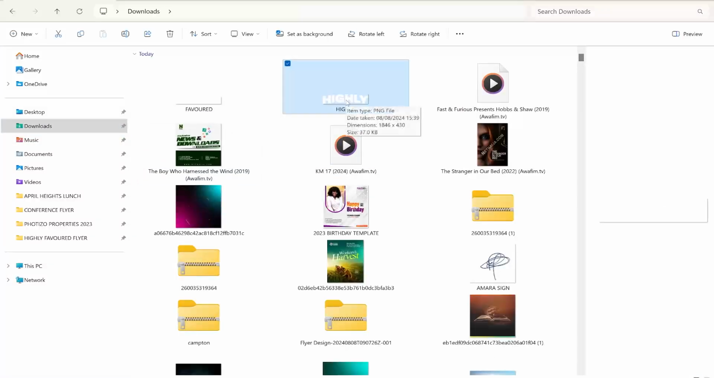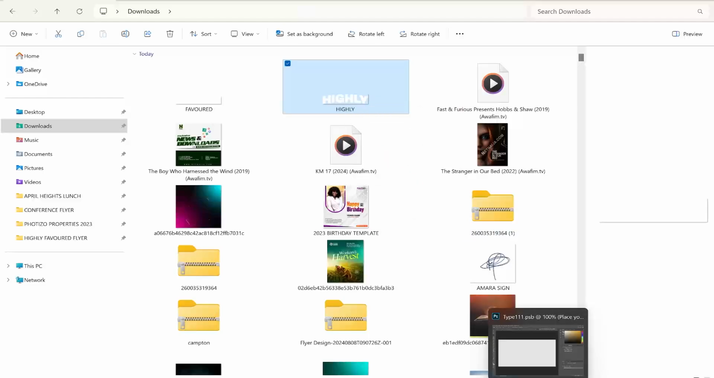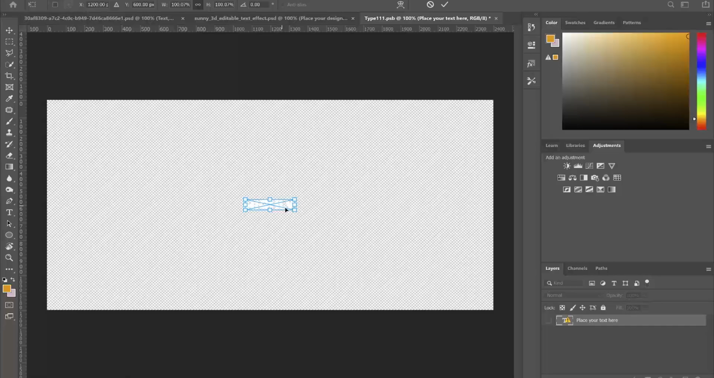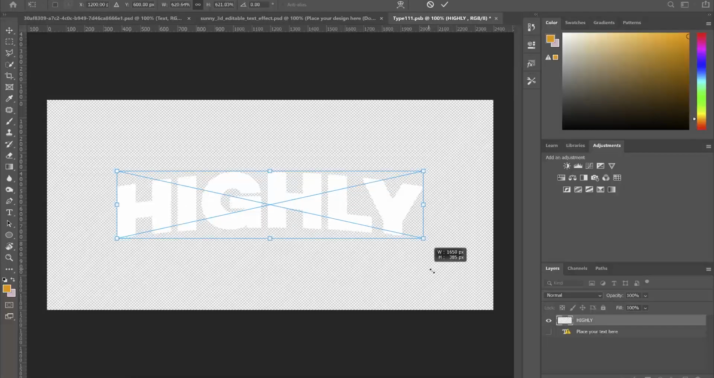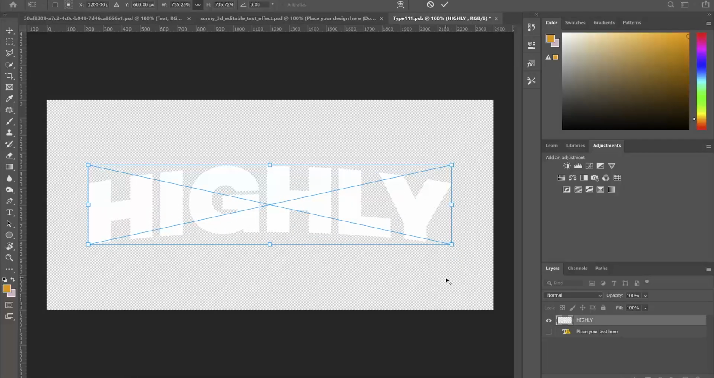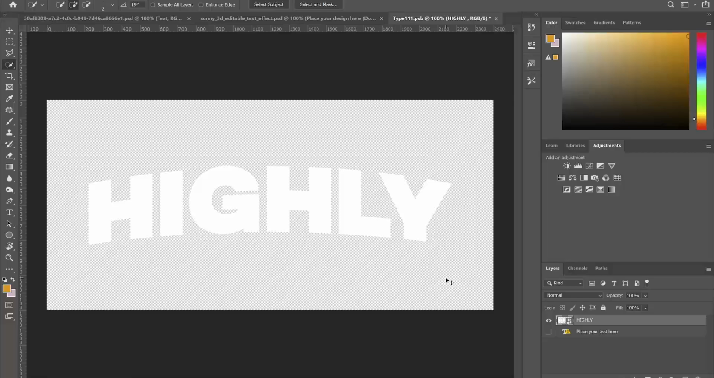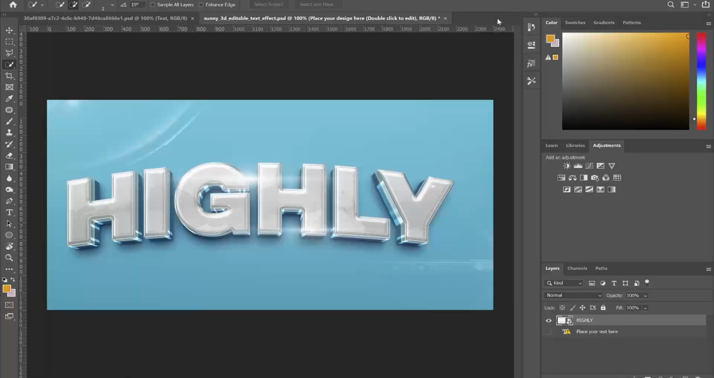which is this place. That one that we removed was supposed to be for highly, so we drag highly like this and then put it inside. You see, highly, right? And then you control S to save. When you save, you will now close it. Close it like this, right?